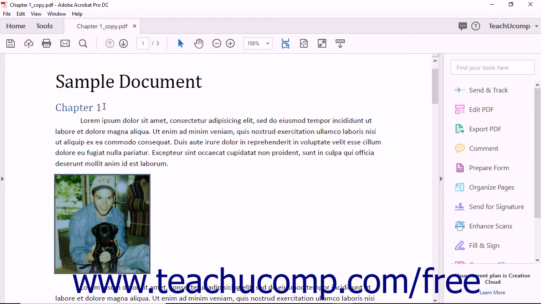If you only want to select a portion of the image in your PDF instead, then click and drag across the image using the selection tool to choose the portion of the image you want to copy. Then release the mouse button. To deselect a selection, click once into the blank or empty area in the PDF.